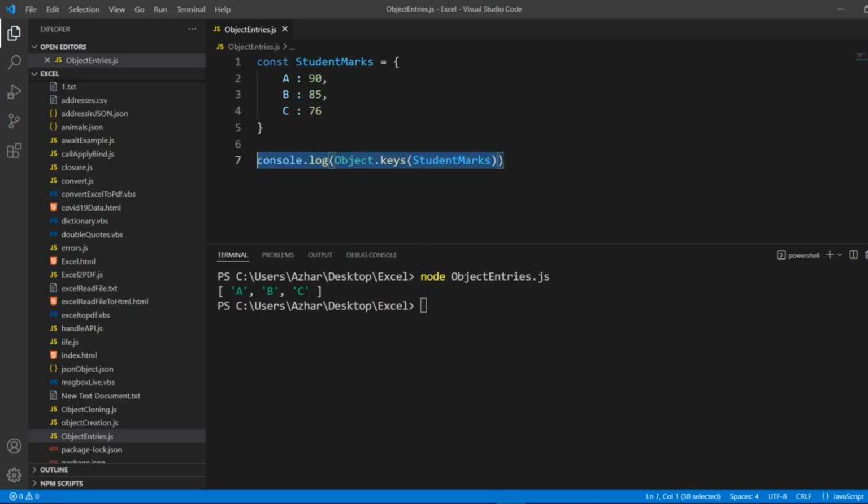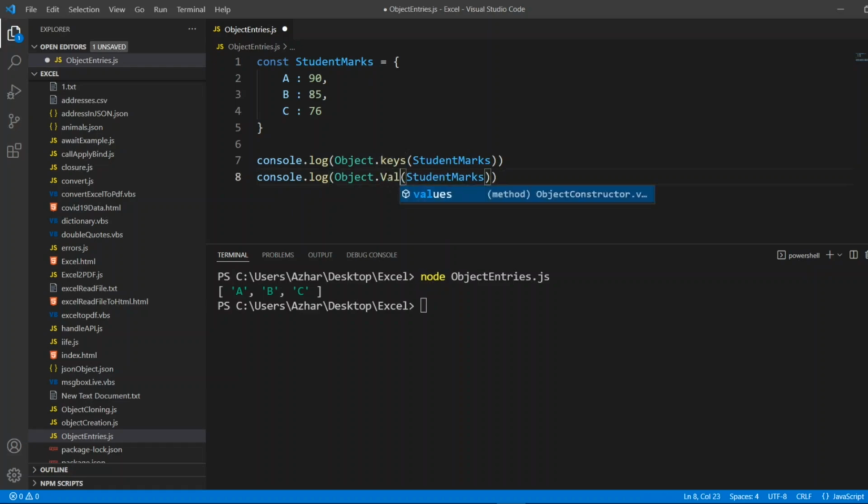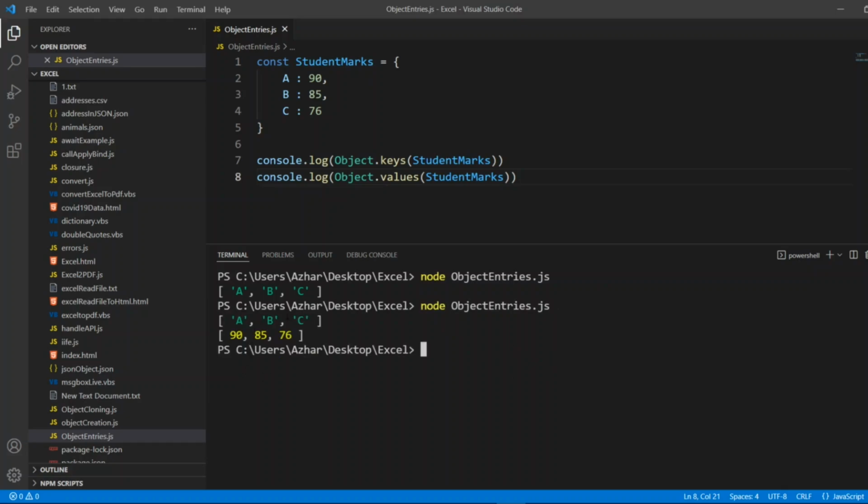So what if I do a console log of Object.values? Values is with a small v. So let's see what the values are. The keys were A, B, C, and the values are 90, 85, 76. Now we will see the difference between keys, values and entries.